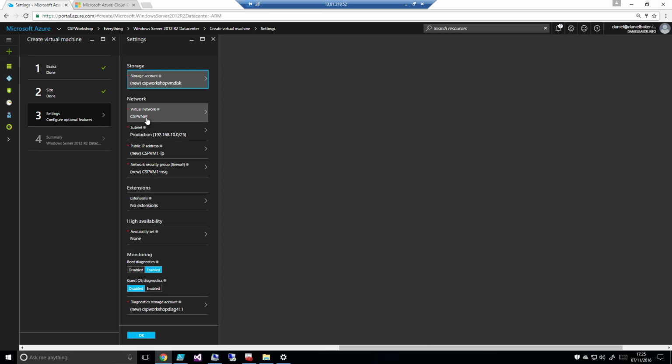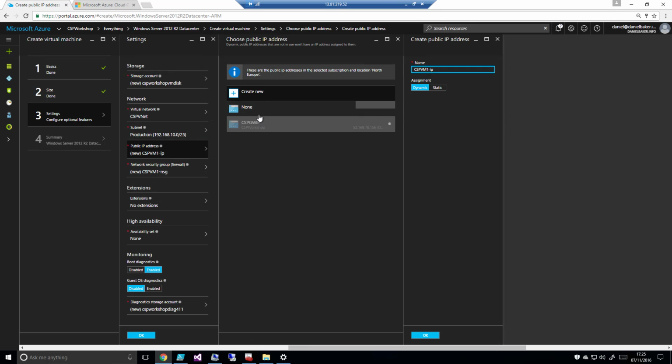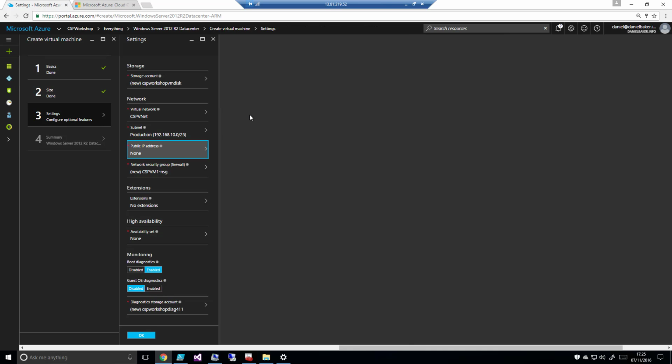I want it to go onto my CSP virtual network, and more specifically within that production subnet. Now it wants to know, do I want a public IP address? And again, as we said before, that's that public IP address that allows me to connect to that machine from anywhere with an internet connection. Because I have a VNet created and I'm going through that gateway, I'm actually going to choose not to create a public IP address for that virtual machine. Therefore, the only way that I can connect to it is through that VPN connection and that private IP address that I was assigned earlier.